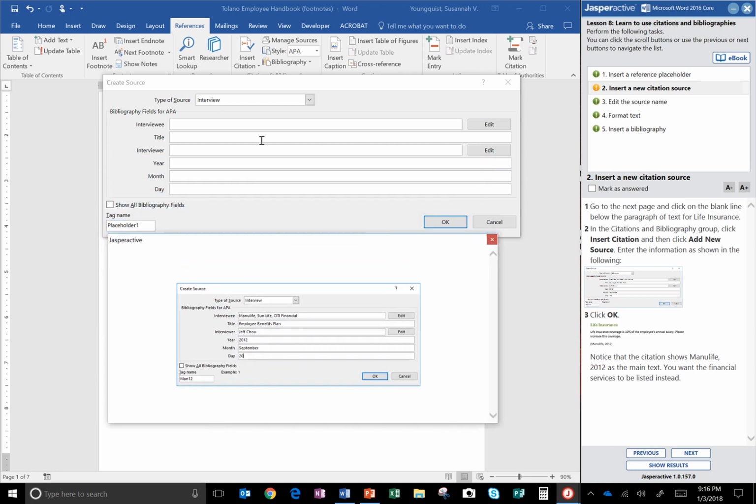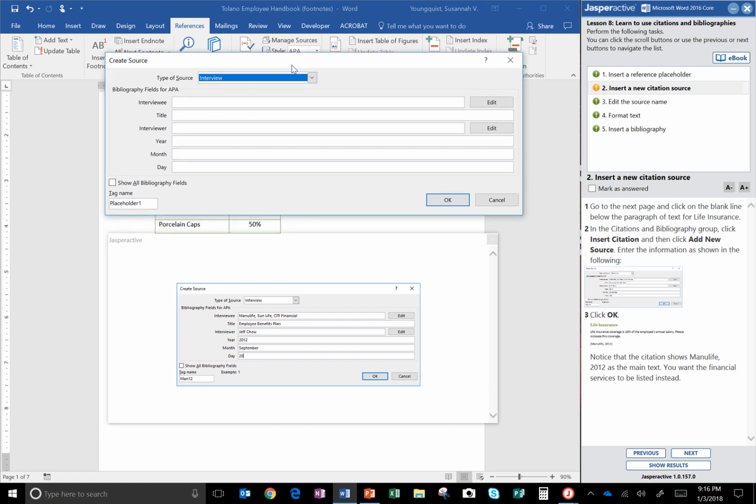And you can see the type of source is an interview. And the interviewee is Manulife. Make sure you spell it right. Comma, Sun Life, comma, and City Financial. Do pay attention to your capitalization here. All right, under titles, it's going to be Employee Benefits Plan. And then your interviewer is Jeff Chow.